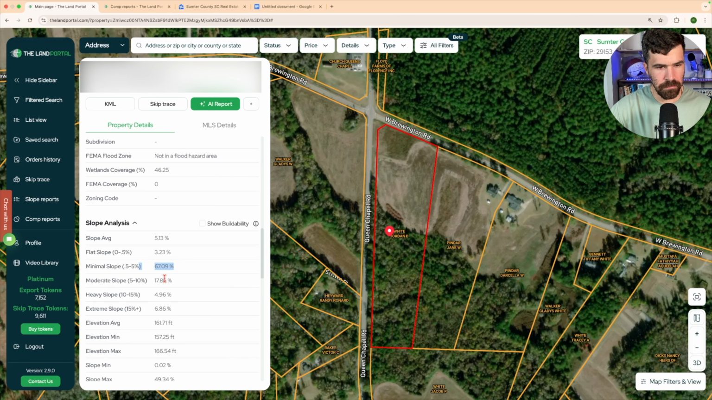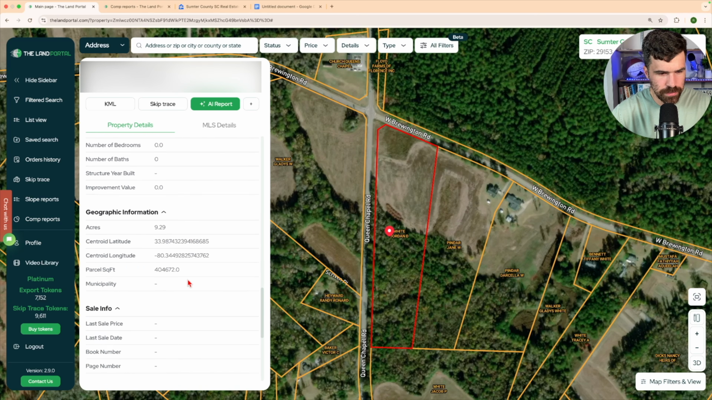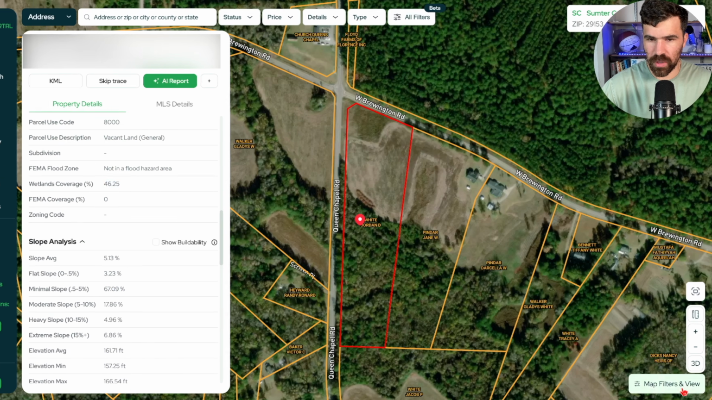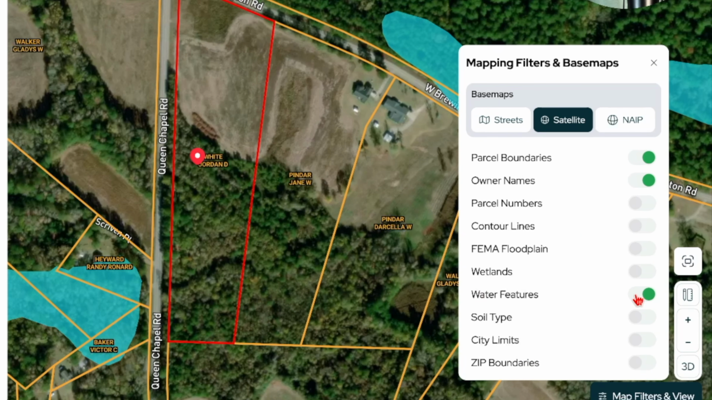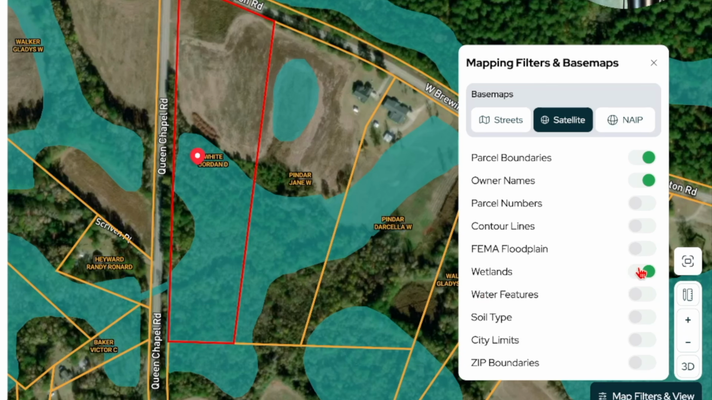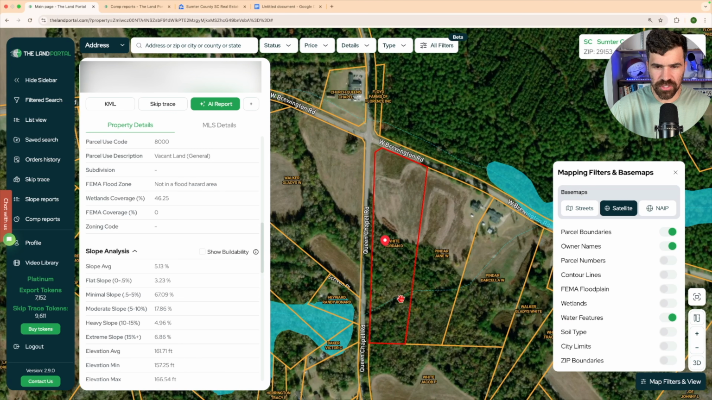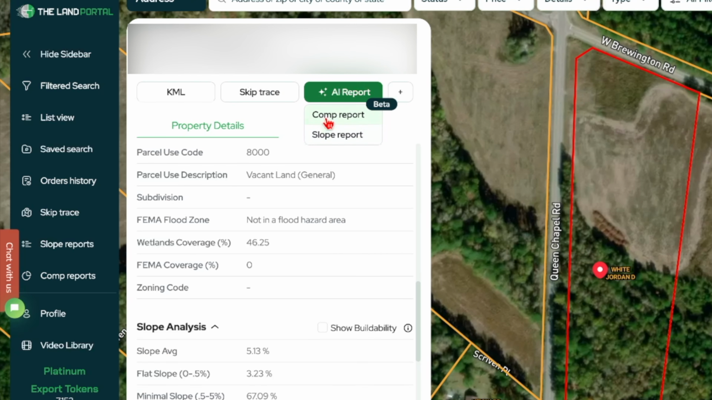Slope, very, very minimal slope, 67% in the minimal range, which is amazing, very flat. Not much slope going on with this property. Scrolling down, let's find our wetlands, FEMA. So no FEMA, but we do have 46% wetlands here. So keep that in mind as we're doing this. Water features, wetlands. So here's our wetlands that you can see. And it probably has a creek running through it at the back. Yeah, you can see this creek running through the back here. So it does have a little bit of wetlands. Keep that in mind.